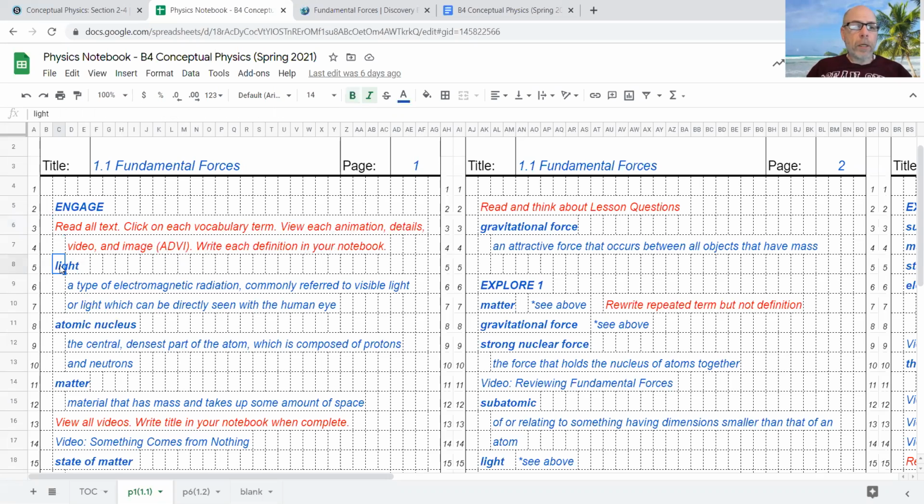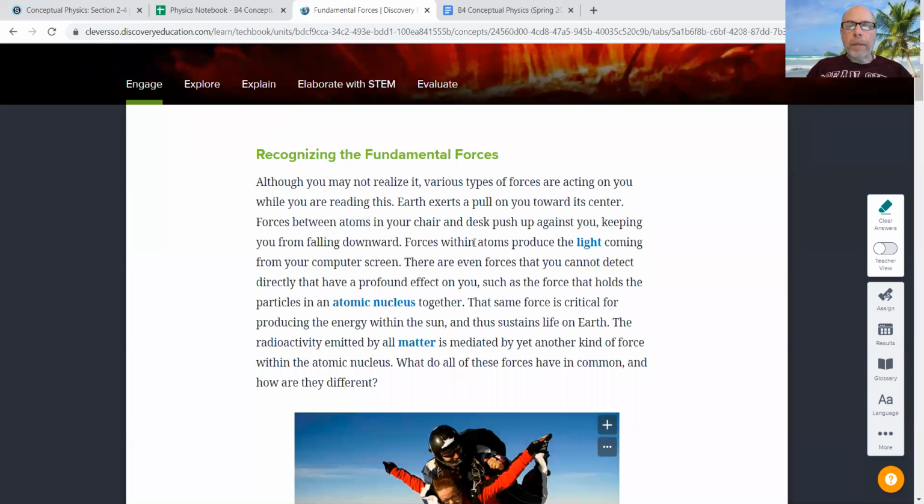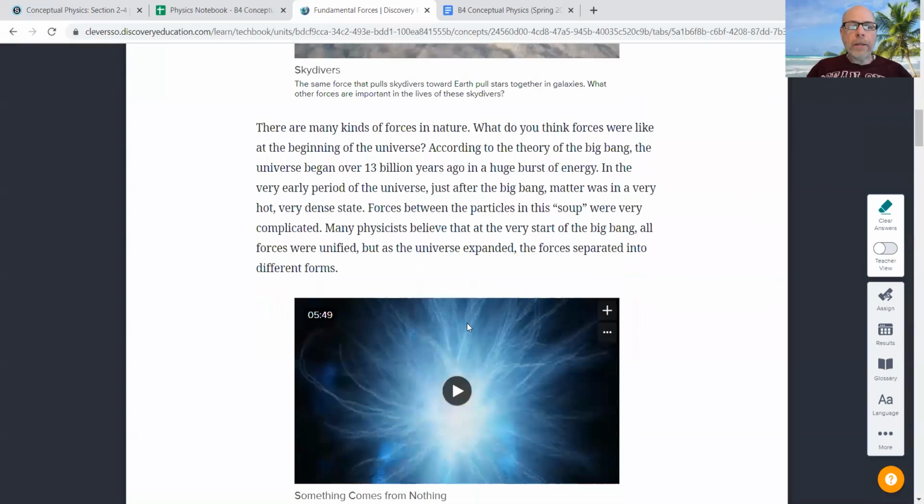Well, here's the first one, light. And then there's the definition. And then atomic nucleus and the definition, and matter and the definition. And so I'm getting those straight out of the text.